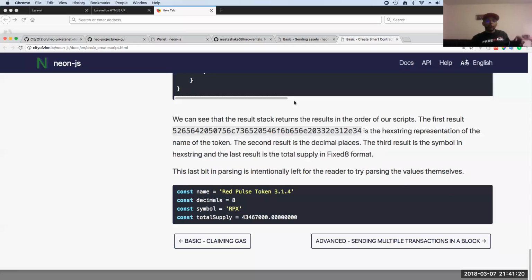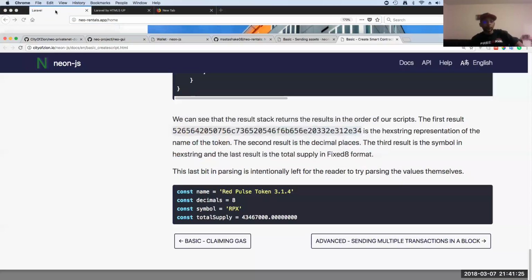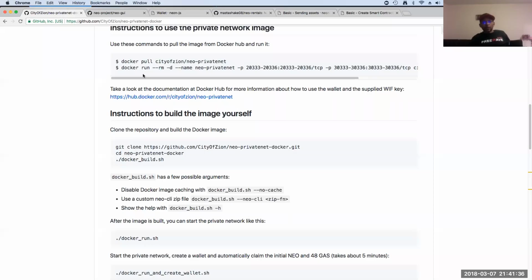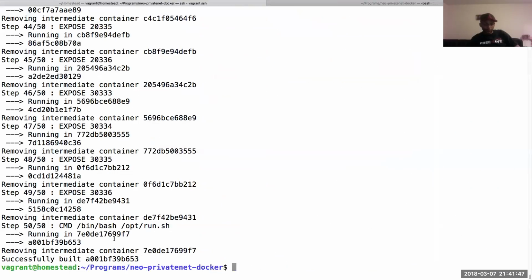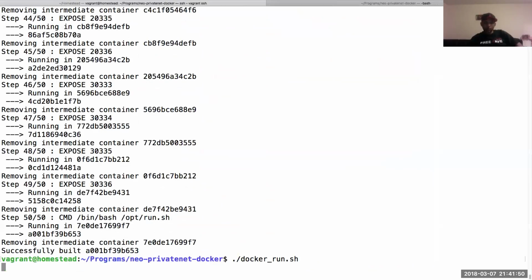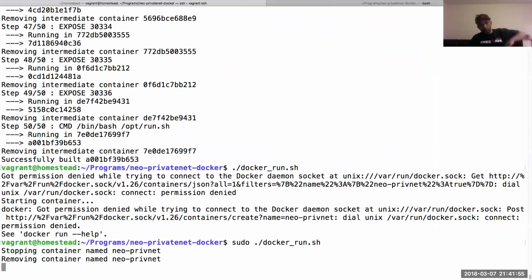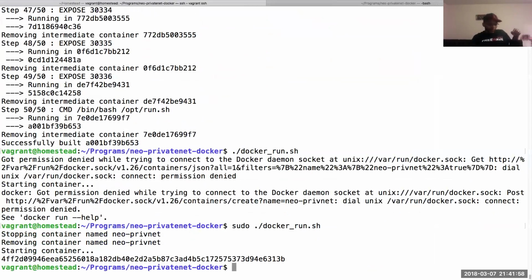Let's go back over. I am back on the private net. Now I need to run the run.sh, and we have to run it as sudo. All right, started the container, awesome.